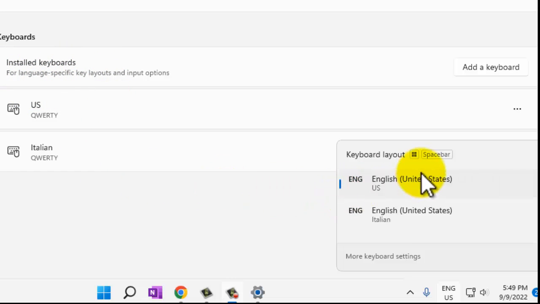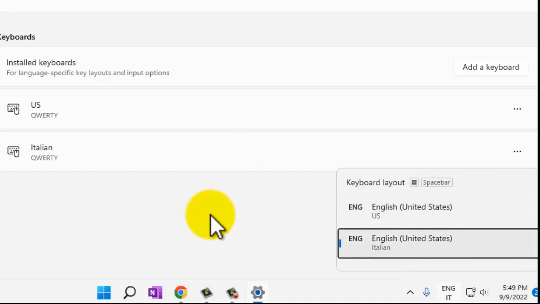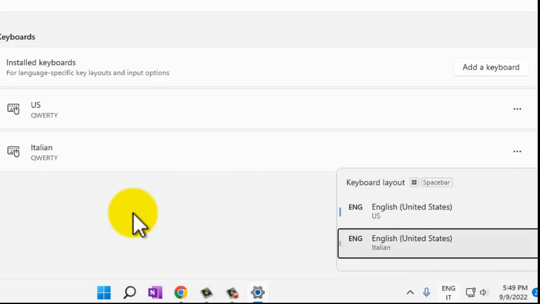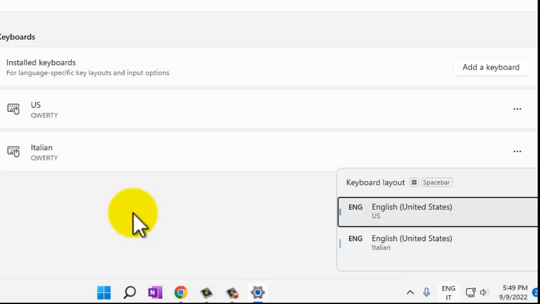And by the way, if you want to change the shortcut to change between keyboard layouts, it is the logo and space. Okay, the Windows logo you have on your keyboard, and space. And as you can see now, I can change. This is a pretty good and really helpful shortcut.